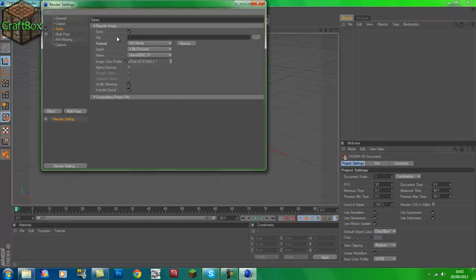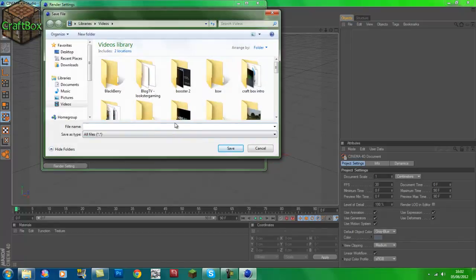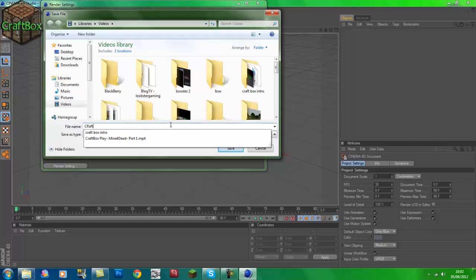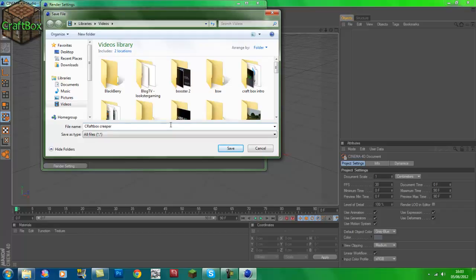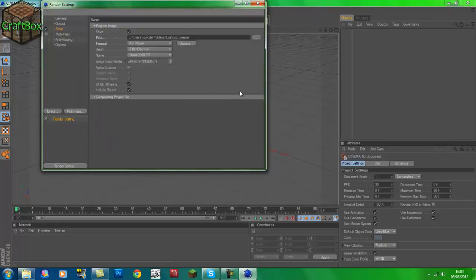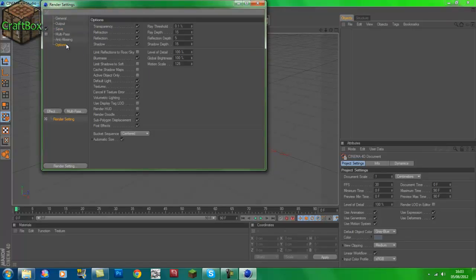Then on file, click on that, then wherever you want to save it to, and then whatever you want to call the actual file when it's finished. So I'm going to call it Craftbox Creeper. You'll see why in a bit. It's for a new adventure map with the film. So I just need to make the intro, but I thought maybe we'll show you how to make an intro as well. And yeah, that's all about it.